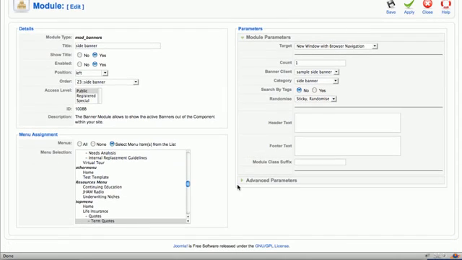And I'm going to go down here into the module class suffix, and this is important because the template may have some formatting that's specific to that particular module position, and we want to override that. So I'm going to hit -none here in this module class suffix. That way this module will override any formatting that's already there.